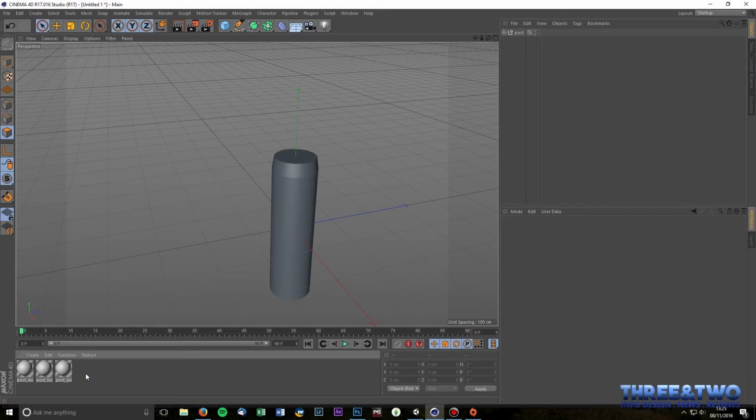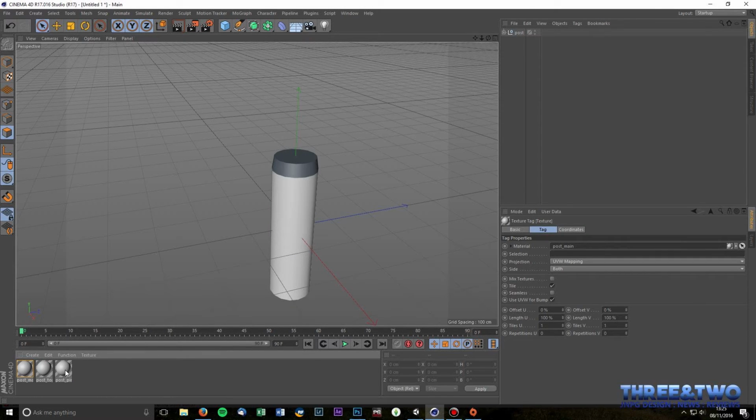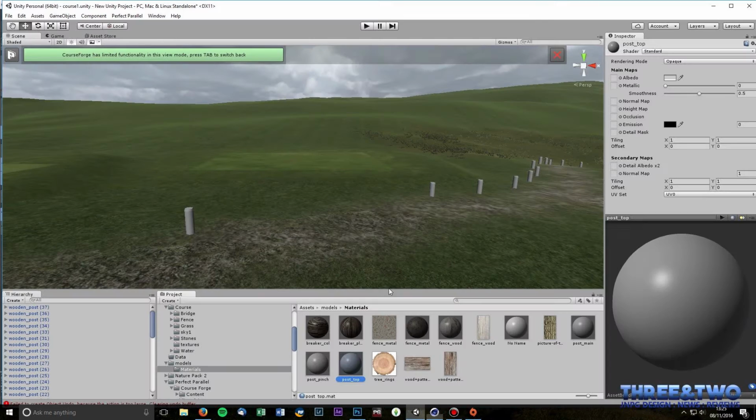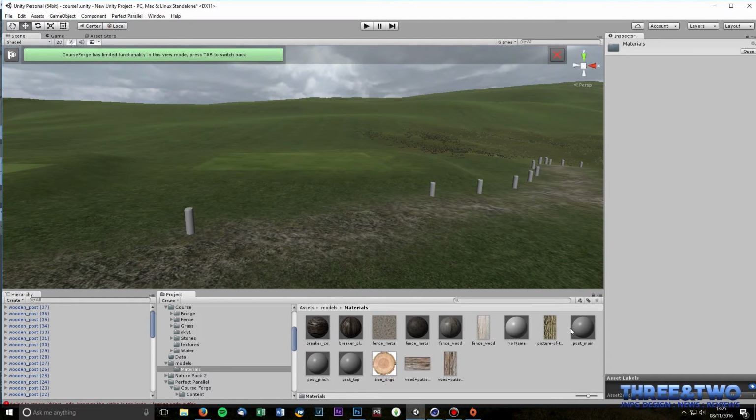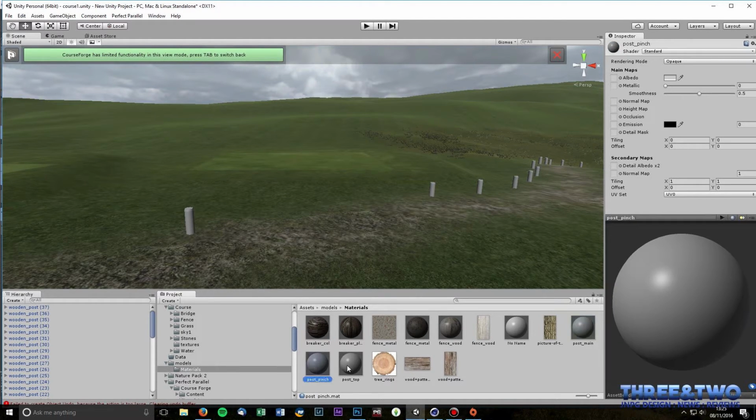Okay, I'll get rid of that one because we don't want it. And then basically I drag the post main onto the main part, the post pinch onto the pinch piece, and the post top onto the top, and then I exported it. So I should have done that bit first, so apologies. Okay, so when that's pulled over into Unity, you now see that you've got three materials in your materials folder. Whenever you export an object as an FBX, it creates a materials folder. Inside this materials folder, I've got these three: post main, post pinch, and post top.